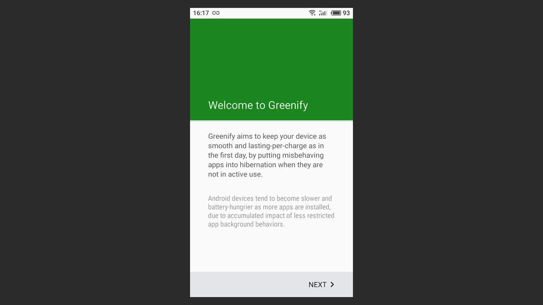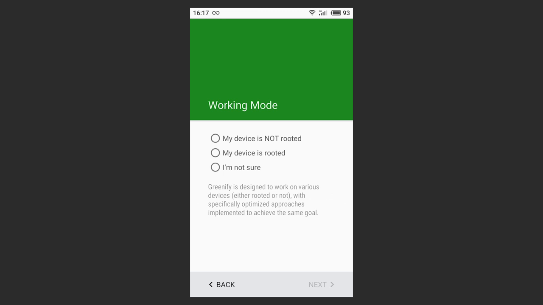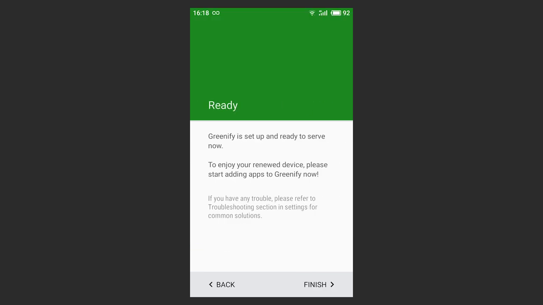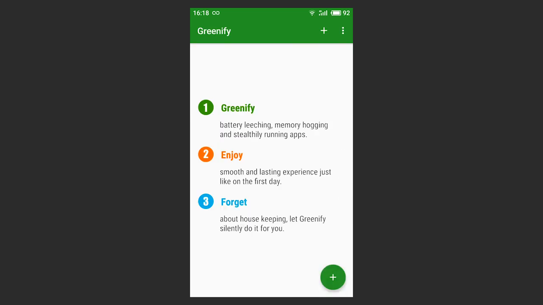After installing and starting this tool, change some settings. Specify if you have root rights. If you use Smart Hibernation. If you don't have root rights, allow it to control other apps. Then select Apps by tapping the plus button.